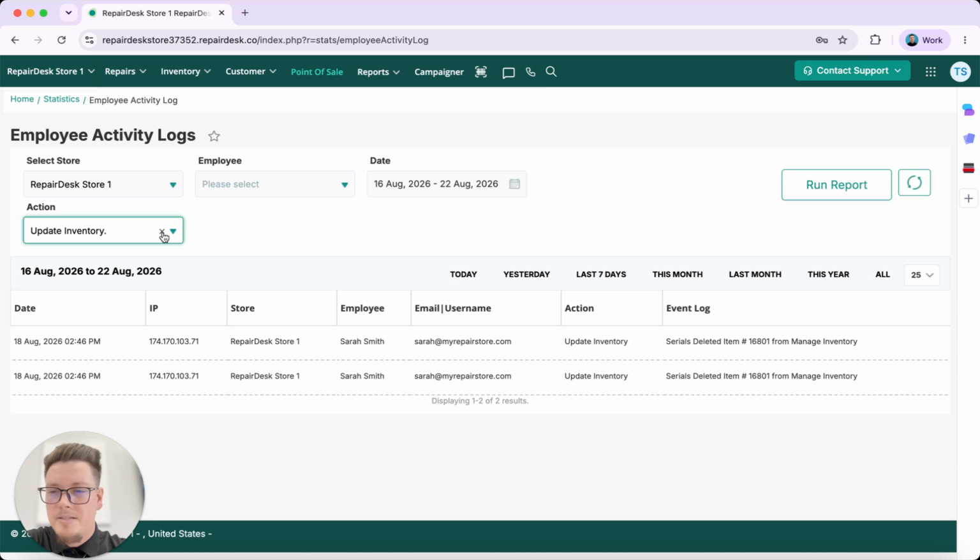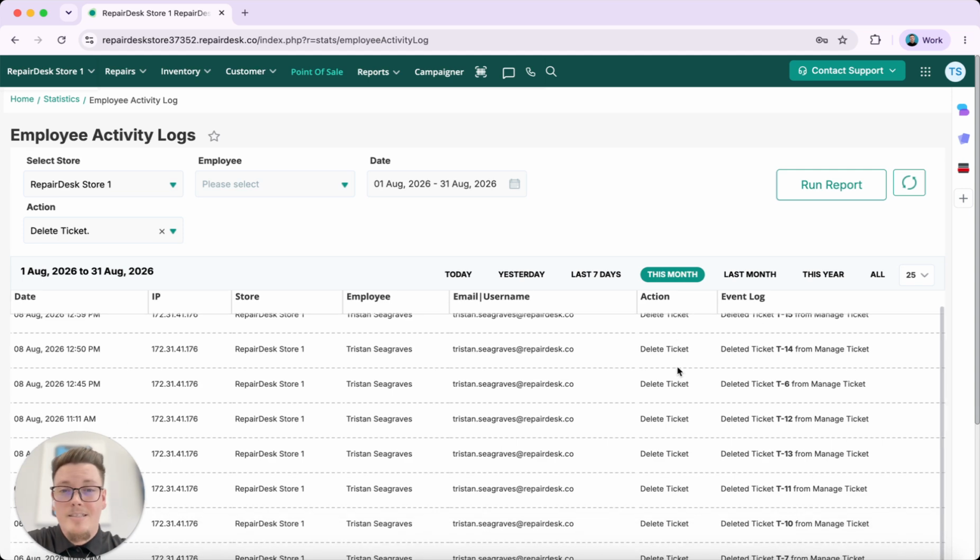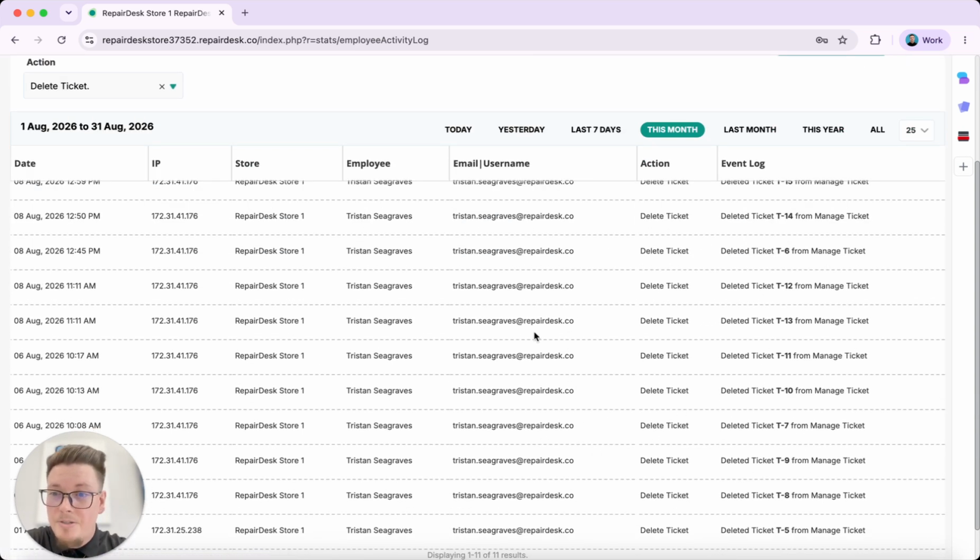Maybe we're not responding to tickets the way that we should. Employees seem confused. Let's say this has really been happening the entire month. And here I can look for tickets that were deleted. And here I can see that this month, Tristan has deleted a bunch of tickets.